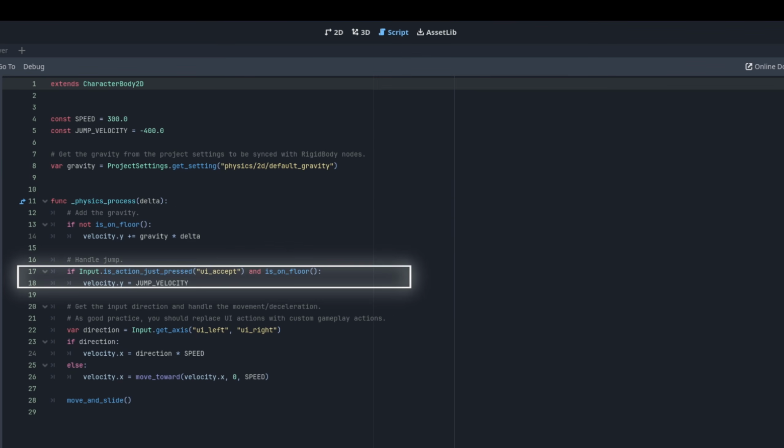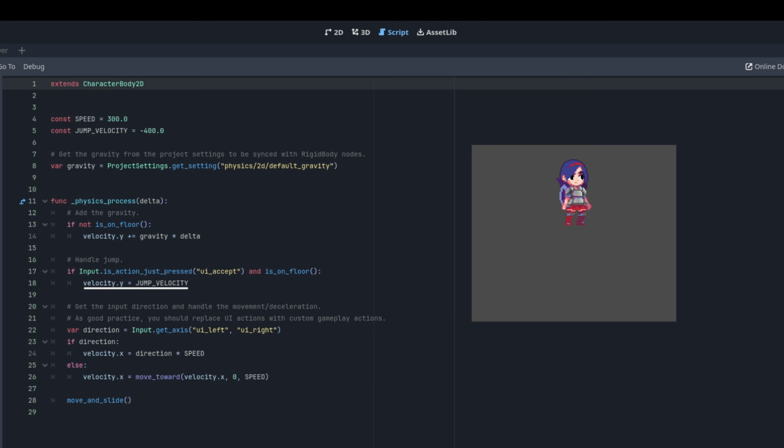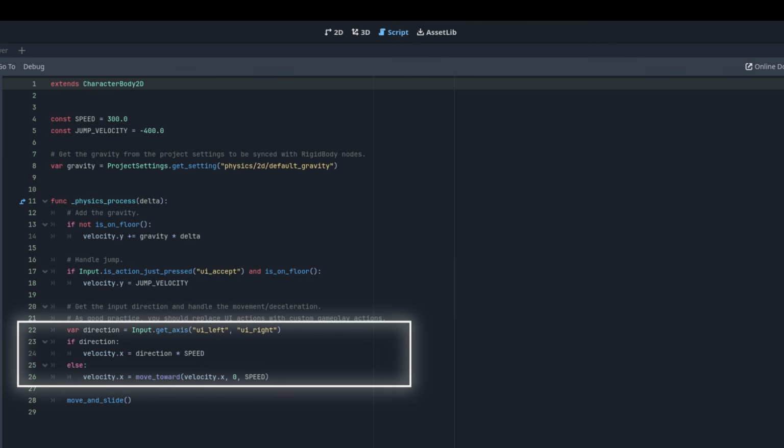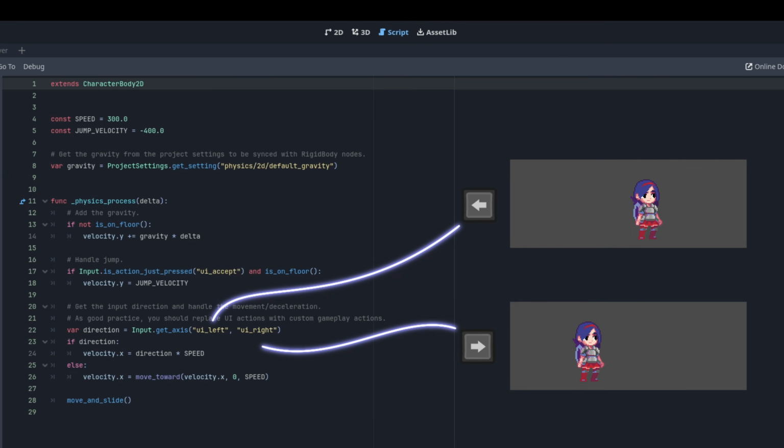Here it says if we press the UI accept action, which by default is the spacebar, and the player is touching the floor, we set the vertical velocity equal to the jump velocity. When the player presses the UI left or UI right action, which by default are the left and right arrow keys, the player moves in that direction by the value of speed.